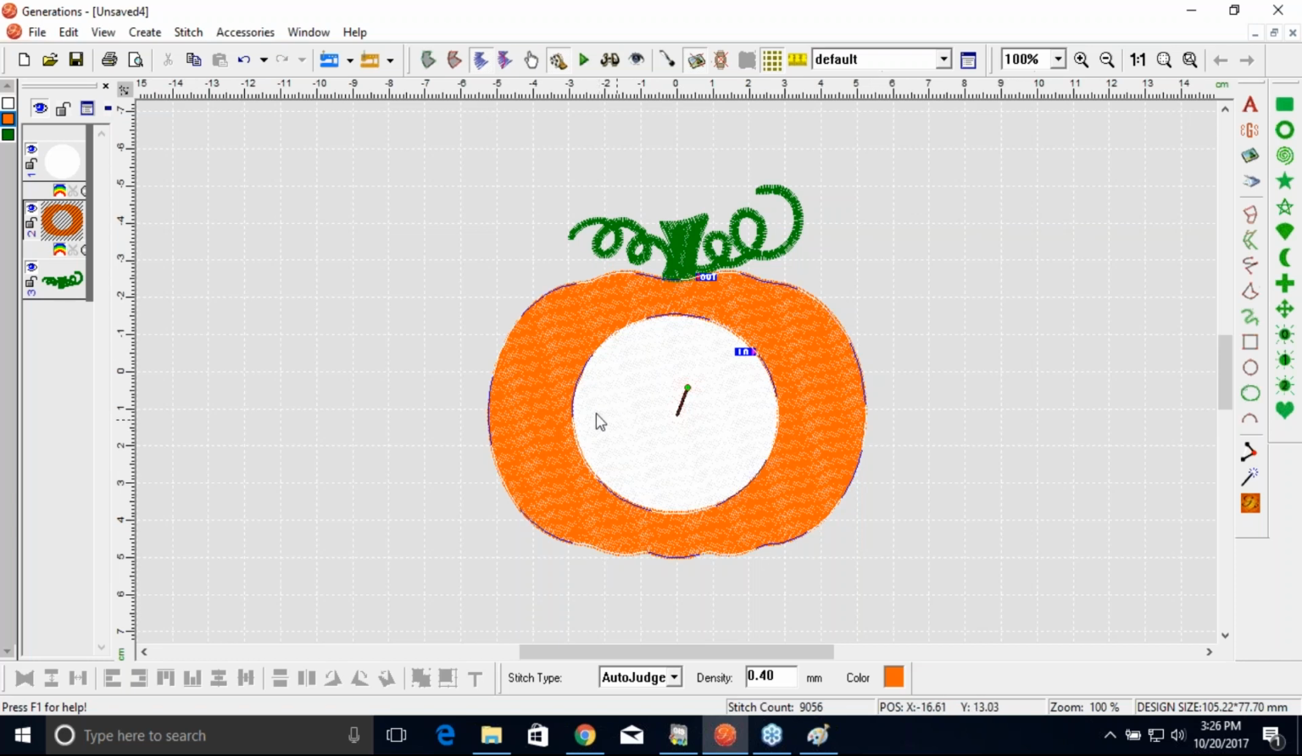Well, there's a hole here. And if I hide my white stitching, you can now see that hole. So the program thinks that this will be the fabric.